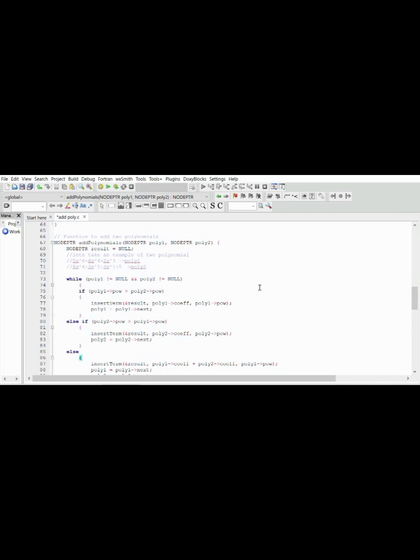Now I will explain the add polynomial function from the program step by step. This function takes two polynomial linked lists, polynomial 1 and polynomial 2, and returns a new linked list representing their sum. We loop through both polynomials as long as both are not null. If only one polynomial points to null, then we exit this loop. Otherwise, enter the loop. Within this loop, we consider three cases on the basis of the highest exponent value.